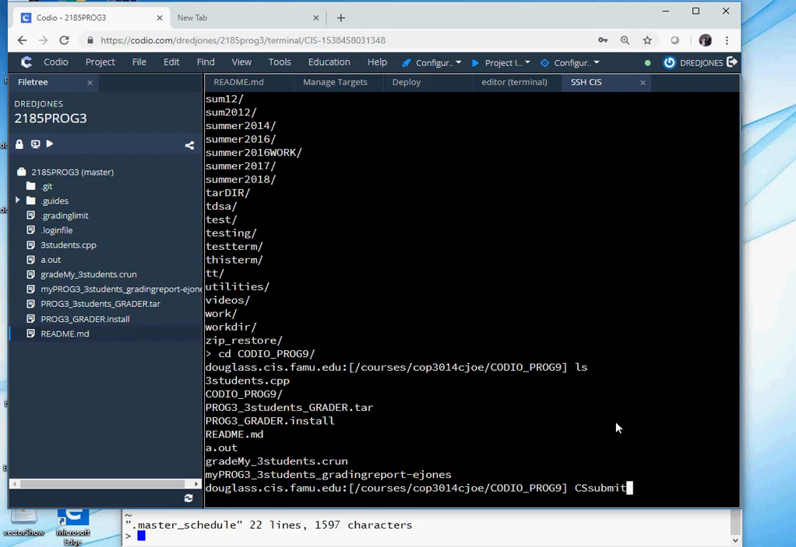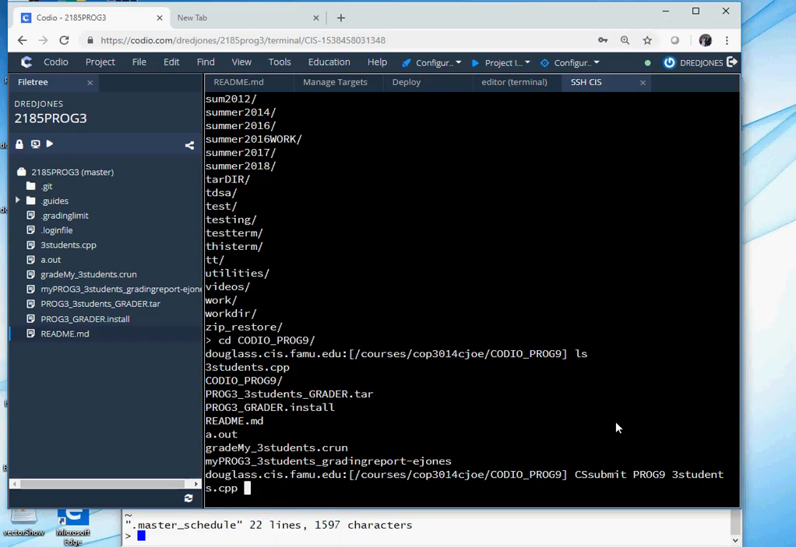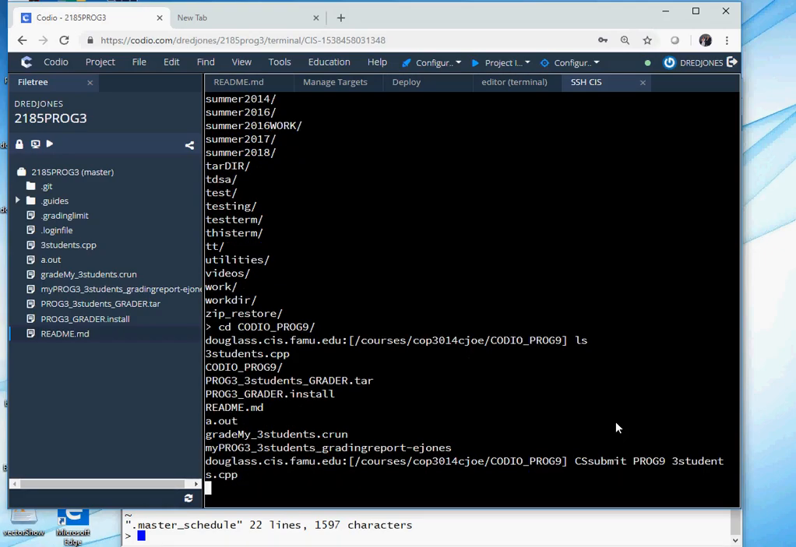Now, throughout the semester, you're going to be submitting files. Each file will belong to an assignment. So the CSsubmit requires that you say two things. One is what the assignment is, PROG9, and what the file is. The file is 3students.cpp. So with that, I'm able to submit.